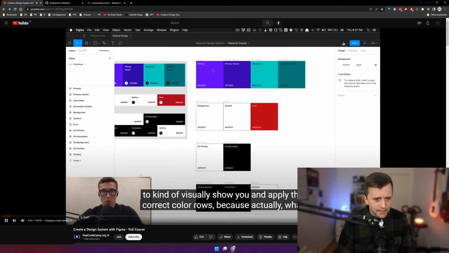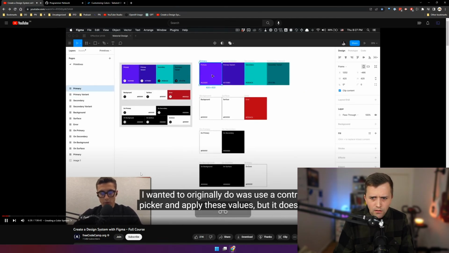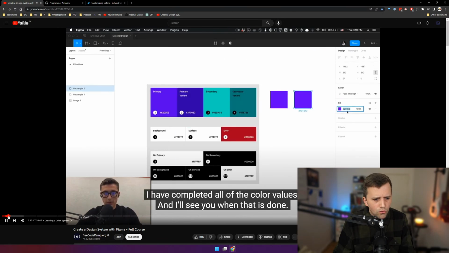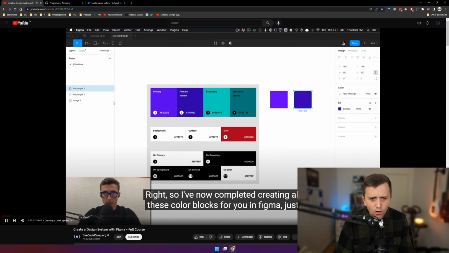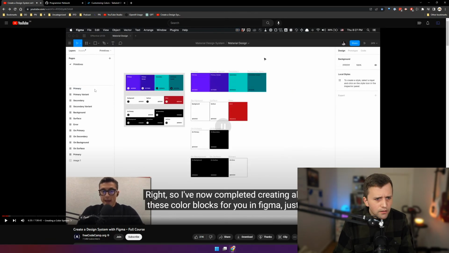This guy Just to indeed kind of looks like an visually show you, apply the assassin. correct There's color no values. question Actually, about what I that. wanted to originally do was use the control picker and apply these values, but did all of the color values. Dude, and but I'll what see you when happened that in the is done. meanwhile? How come all of this crap now? How does he so have I've like? now- How did he end up with those colors here in the left?